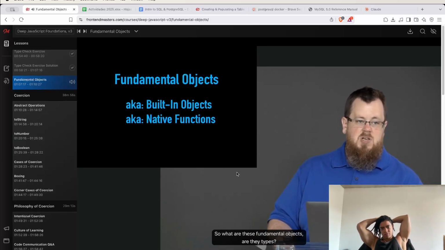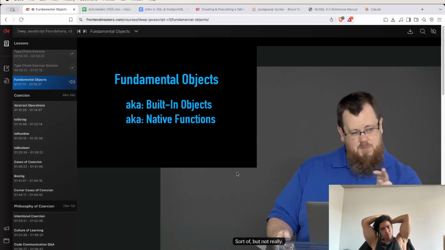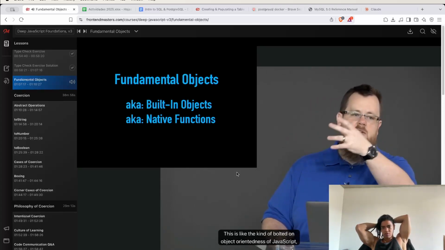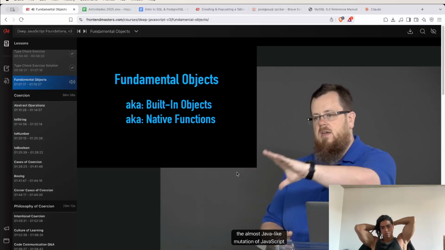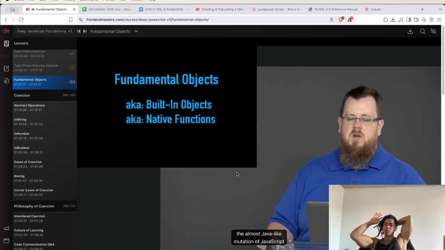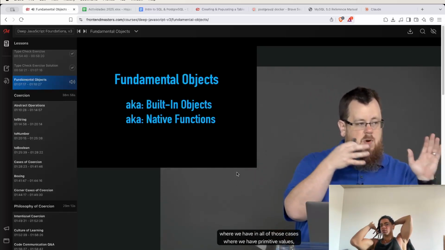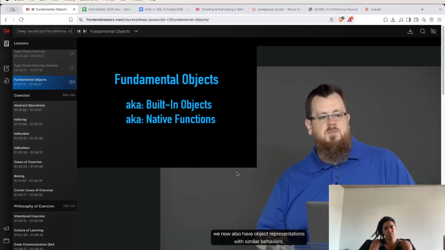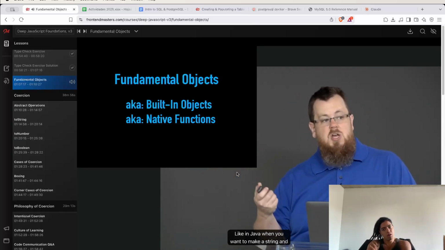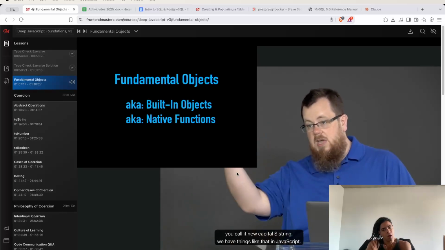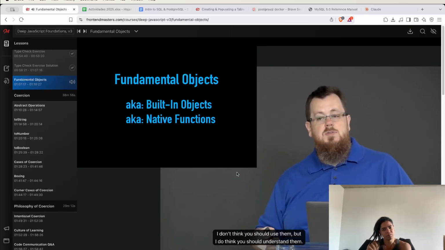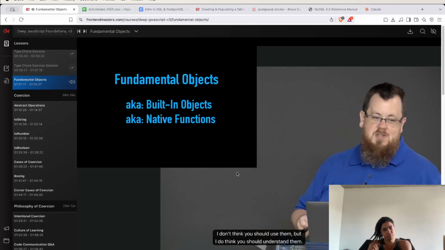So what are these fundamental objects? Are they types? Sort of, but not really. This is the kind of bolted-on object-orientedness of JavaScript, the almost Java-like mutation of JavaScript, where in all of those cases where we had primitive values, we now also have object representations with similar behaviors. Like in Java, when you want to make a string and you call new capital S String, we have things like that in JavaScript. I don't think you should use them, but I do think you should understand them.